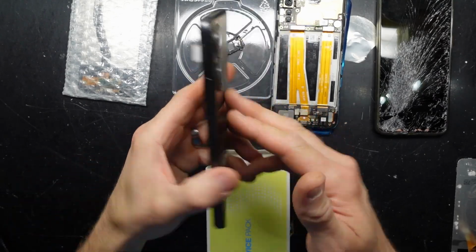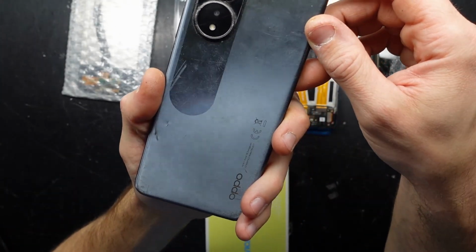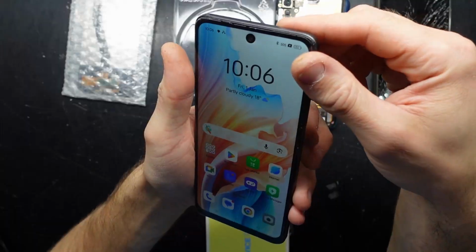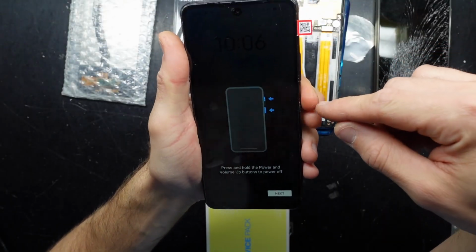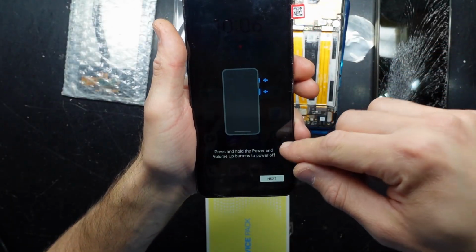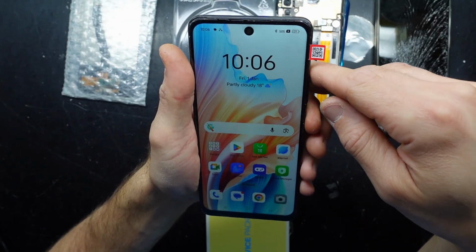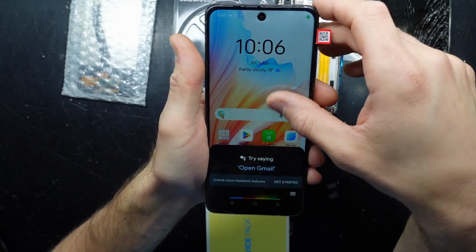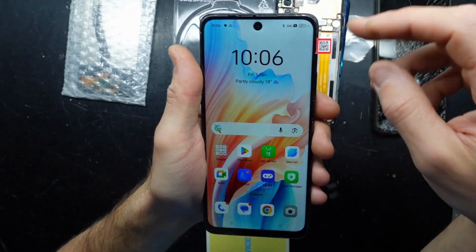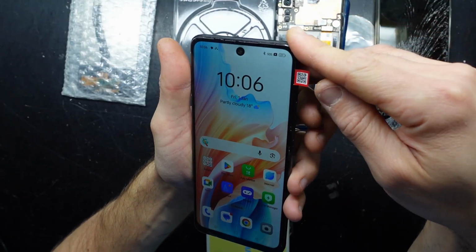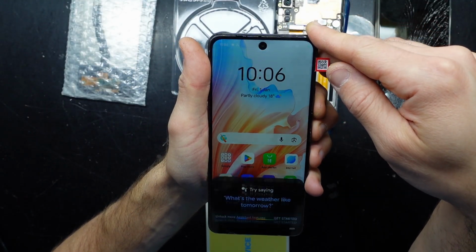G'day! In today's video I've got an Oppo A58 and what I want to show you is how to change the side button. Let's say you didn't see that menu, press and hold the power, it keeps opening Google Assistant and you've missed the opportunity to change it. We should be able to hold volume down and power, I believe just then.